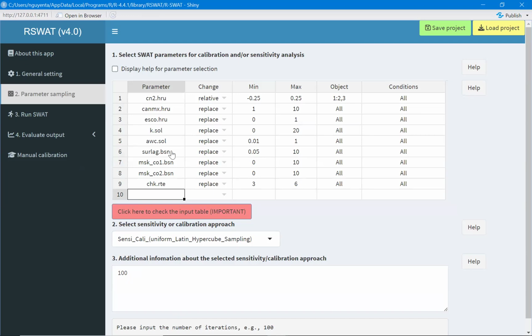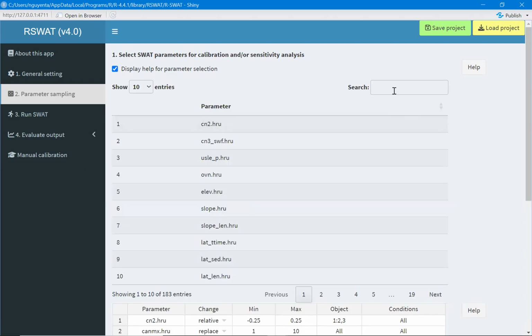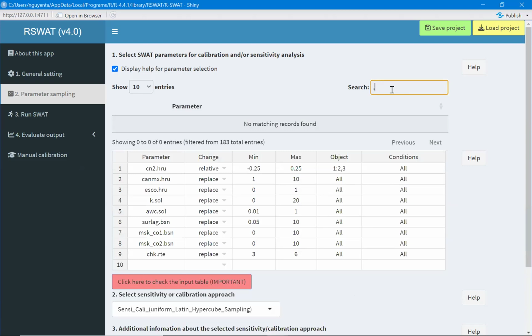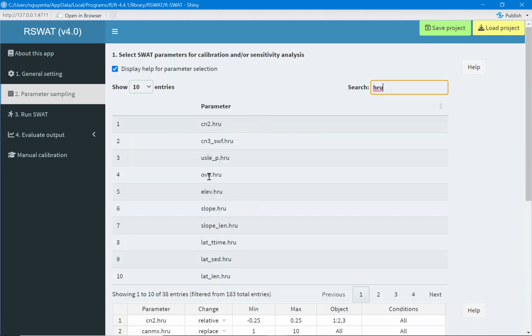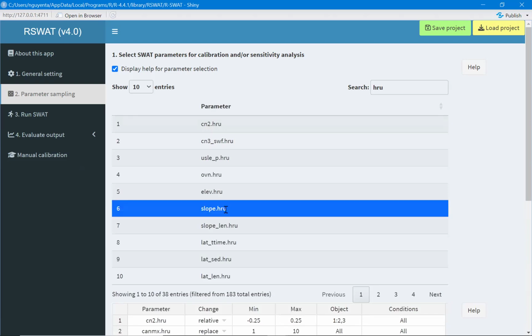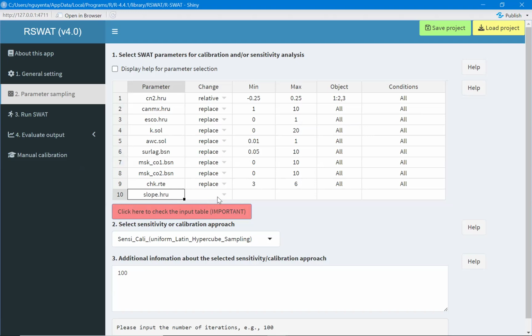For example, if you forgot the parameter name, you can click here to see. You can search, for example, rout.hru. Yeah, and you can copy here, paste here, select the method of change, min, max, the object and the condition.